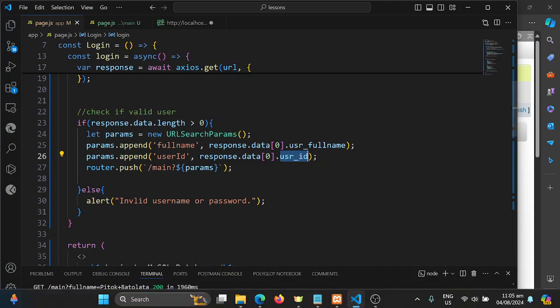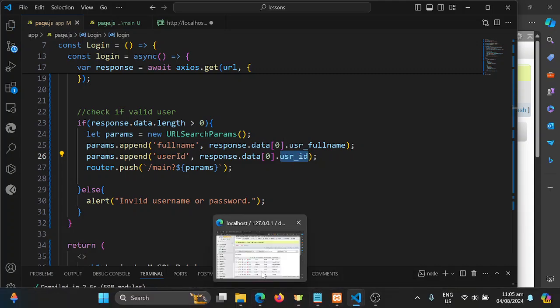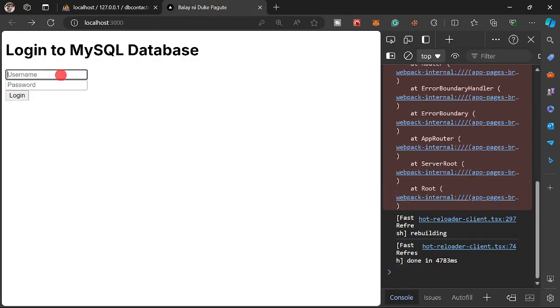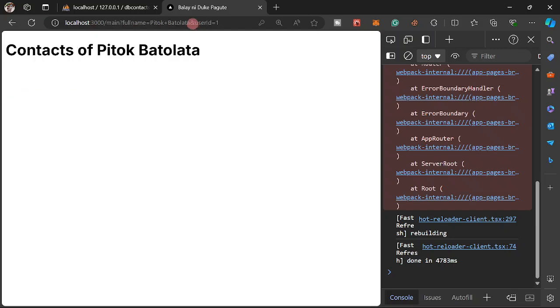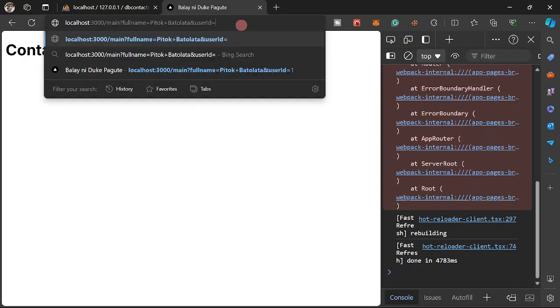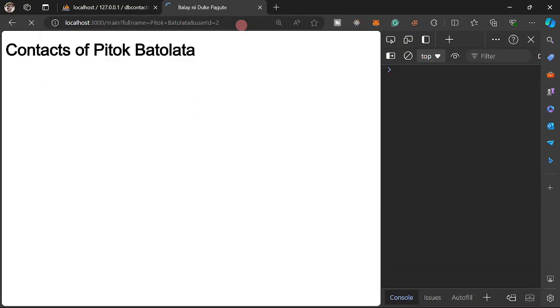So save, by the way. Then to check if it is now sent here, let's go back. Then we have ptalk 1 2 3 4 5 login. So we have here now our user ID. But again, take note, it is not safe to send the user ID into our URL. Why? It is because the user can just change the value here, then enter.